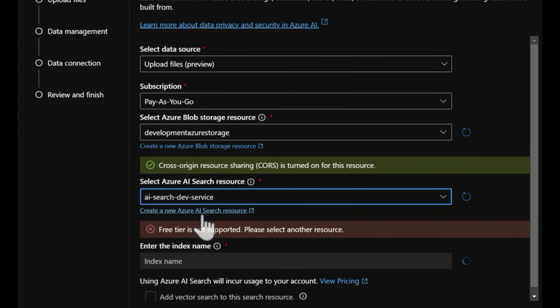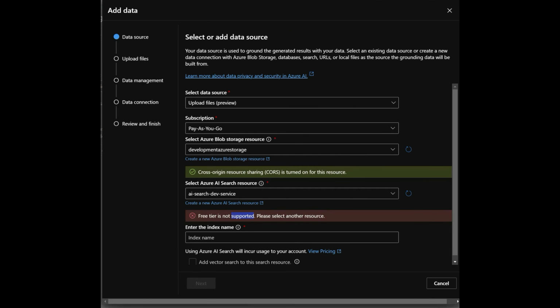See, free tier is not supported. Please select another resource. Friends, this is only to show that we cannot use the free tier for Azure AI Search services. So let me go back and create a new Azure AI Search resource. We'll be back here once we create a new Azure AI Search service apart from the free tier.